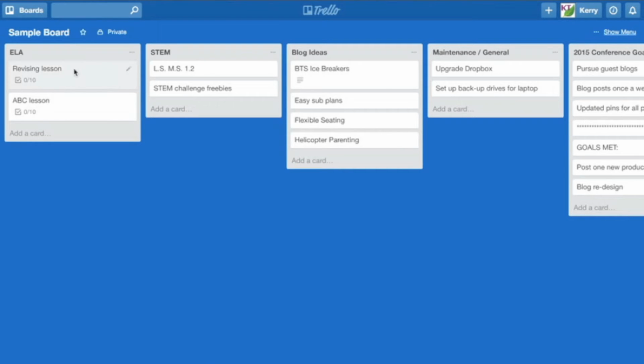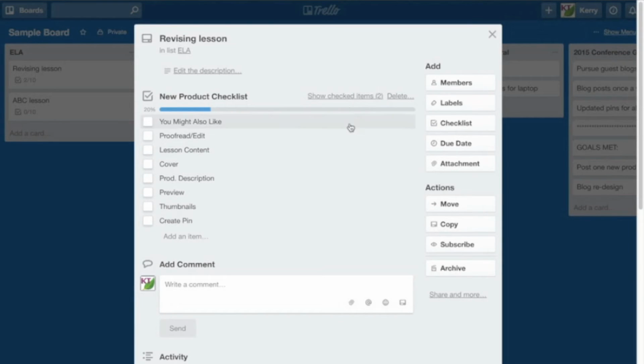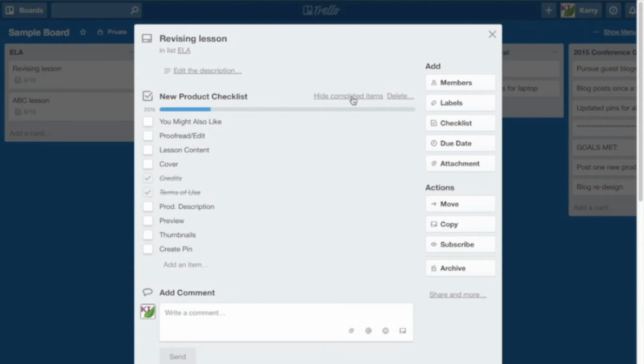The checklist. Anytime I'm doing a new product, these are some of the things that I need to make sure that I've done. So I like to have a new product checklist. It's really nice for a couple of reasons. You can obviously check it off. If you don't like to see it once it's done, you can hit to hide it. I usually keep it on because I like to see the progress I've made.